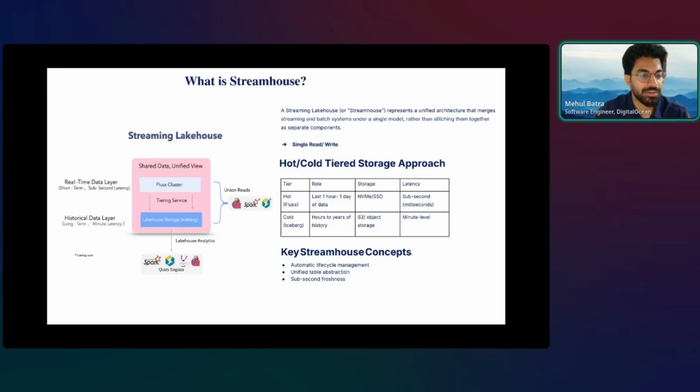which can retain data up to 1 hour to 1 day. It's backed by your NVMe or SSDs, and it has a latency of sub-second or milliseconds. Then on the bottom of the diagram, you could see the Lakehouse storage, where the data automatically gets tiered via the tiering service, which will eventually come down the line. We'll talk about it. But the cold data is stored in your S3 or object storage, which can store data from hours to years of history, with a latency of minute level.